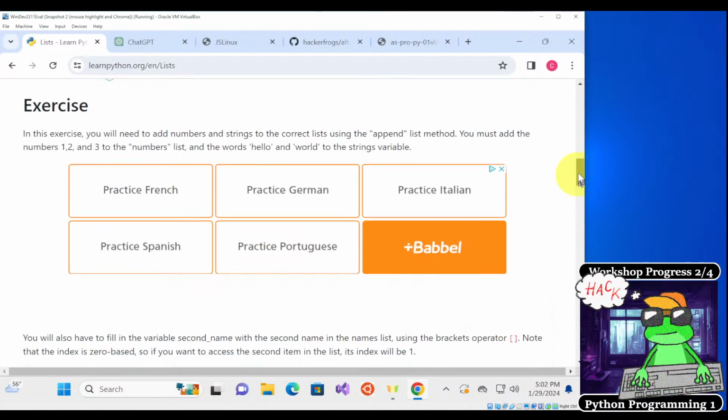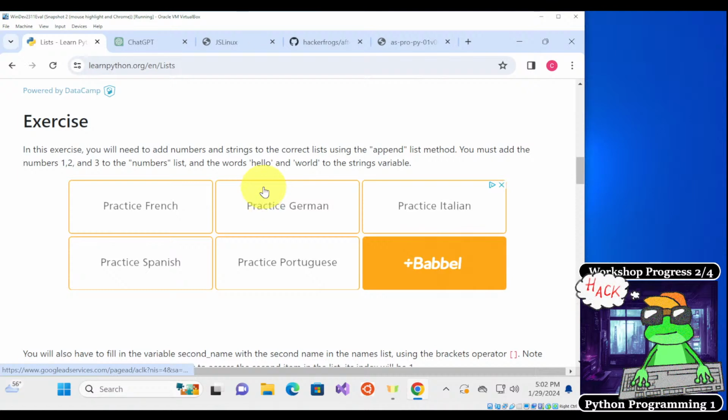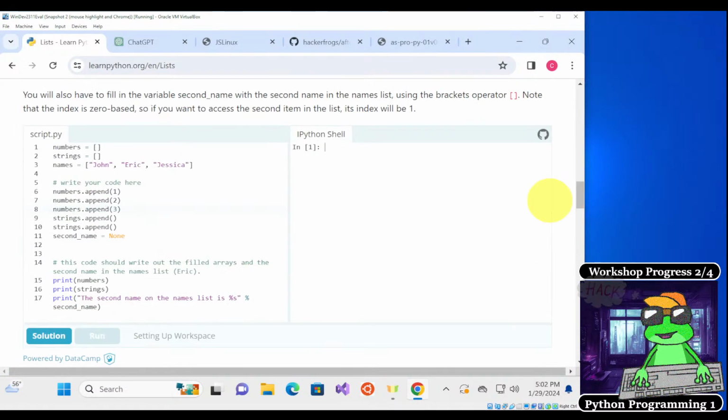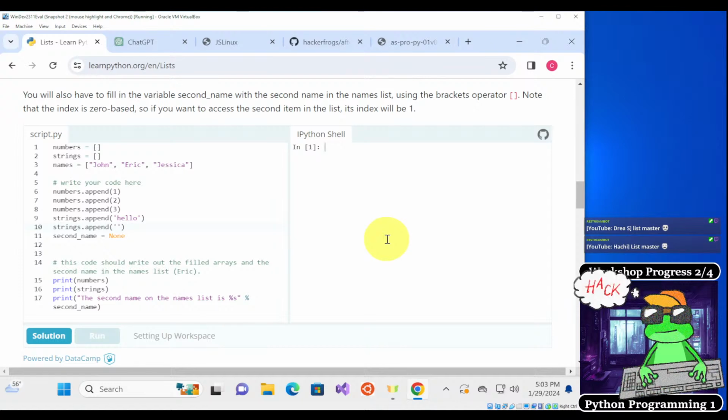And remember that we're trying to append the words hello and world to the strings variable. So of course, because we're appending strings, we have to encase the input inside of either single quotes or double quotes. Hello. Okay, Hachi is list master, great. Layla Foster is a list master, that's great.